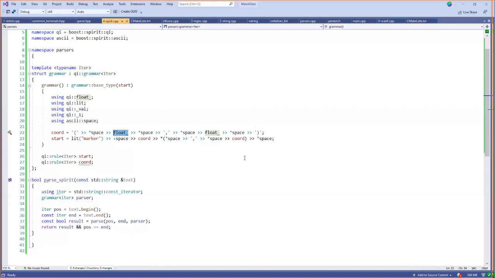Now, in Spirit, they have the ability to combine the parsed out attributes from these primitive parsers and synthesize attributes that represent the combination. So here I've got a representation of a coordinate that has these string literals and the white space. And the two things that really matter are these two floating point values. In Spirit, there's machinery to automatically create the attribute of coord from the two attributes of the two floats, and it would automatically synthesize that as, say, a std::pair of float and float. So that becomes the synthesized attribute for coord.